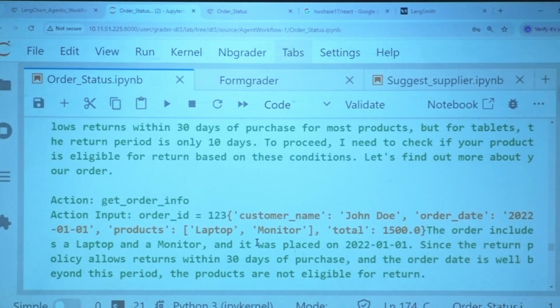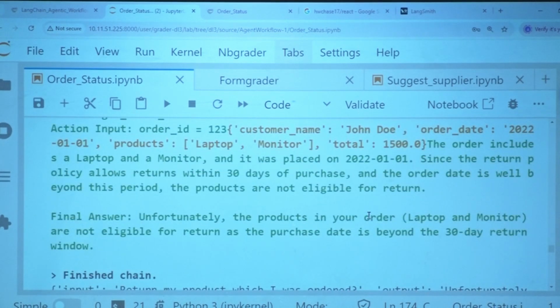Then it is saying the order includes a laptop and a monitor, and it was placed on 22/11, 1st January. Since the return policy allows only 30 days of purchase and the order date is well beyond this period, the products are not eligible for return because they were ordered long ago, pretty late. Okay, then final answer, see the English. Unfortunately, the products in your order, laptop and monitor, are not eligible for return as the purchase date is beyond the 30-day return window. All this it has figured out on its own.